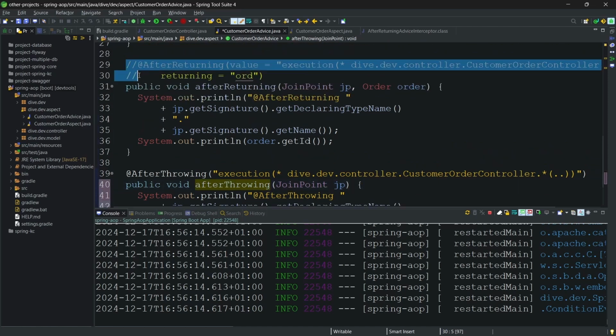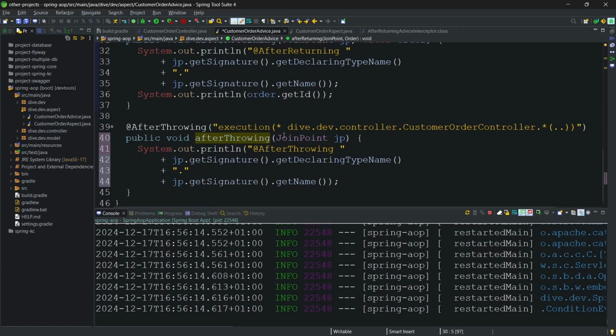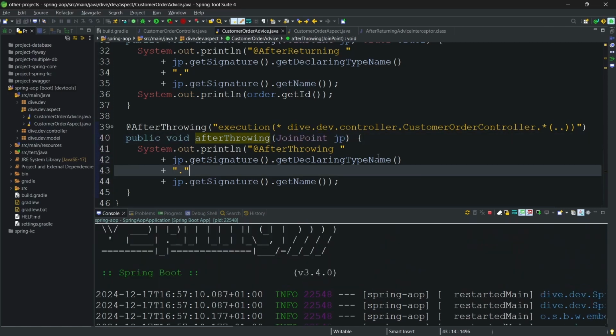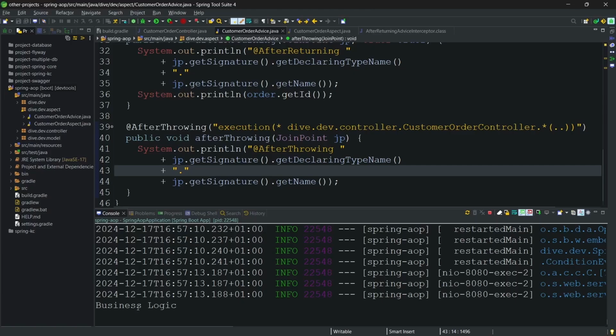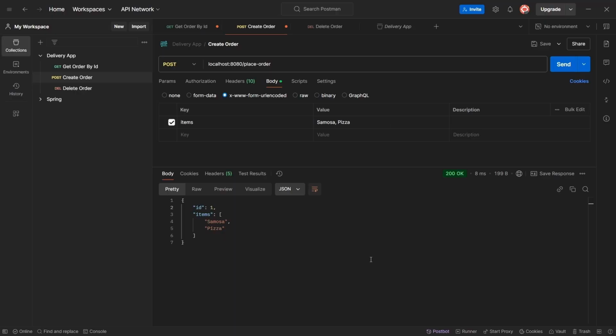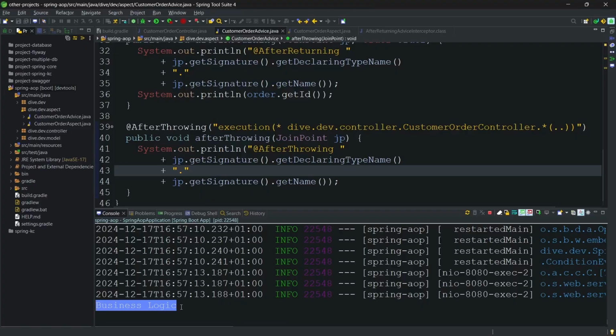I have just commented the after returning and after throwing. Same rule applies to after throwing advice as well. The first parameter can be a join point. Save. Let's just see. It's not called because this did not throw any exception.